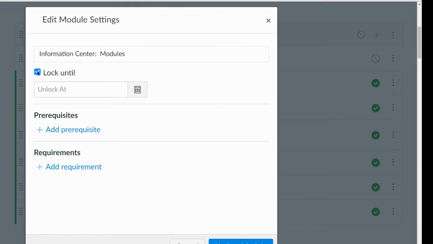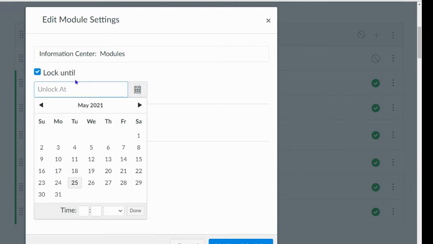This allows you to build and publish a module, but place a date and time for it to open to students. So this is great if you know ahead of time that you're going to have a sub and you're going to have all the content ready for that sub. You can publish it and you can set the date and the time that that module will open, and those assignments in the module will be accessible to students.